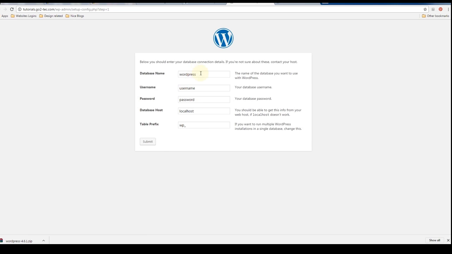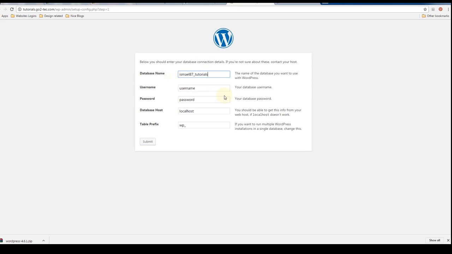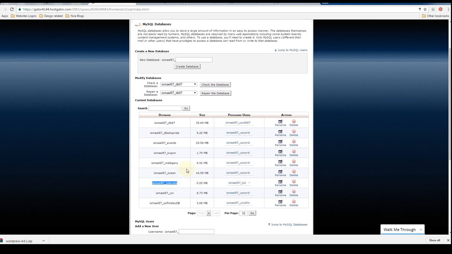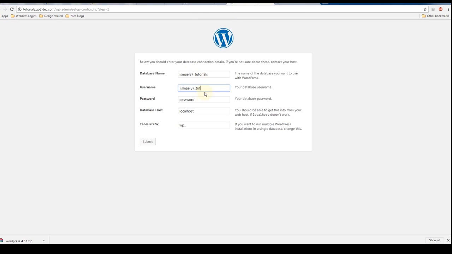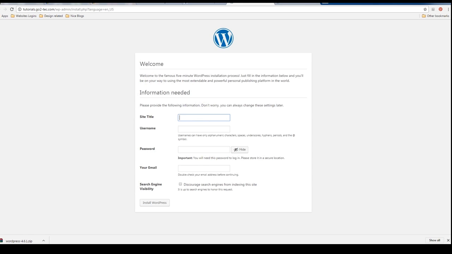We insert our database information and the user information that is connected to that database. Here's the database, and here's the user. The password is something135. Click submit, and we should run the install. Then we should see this form.